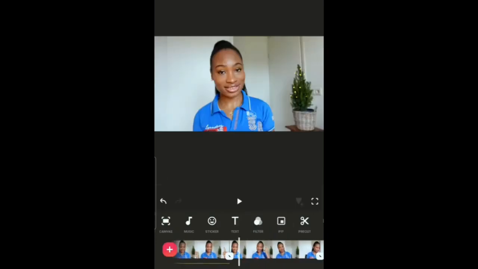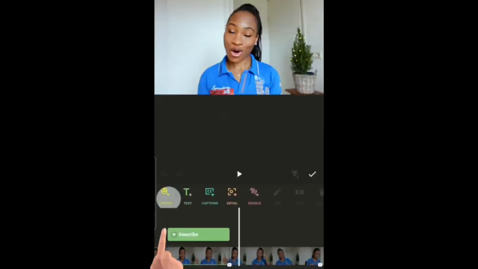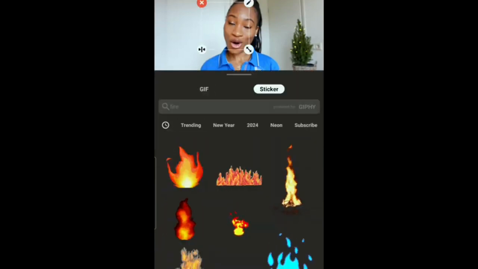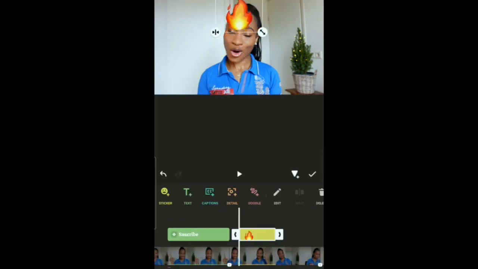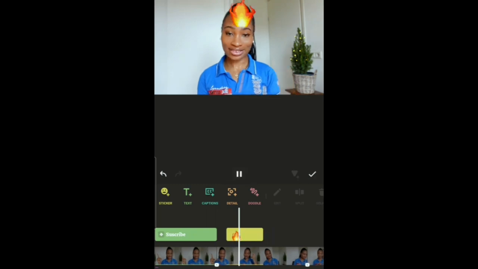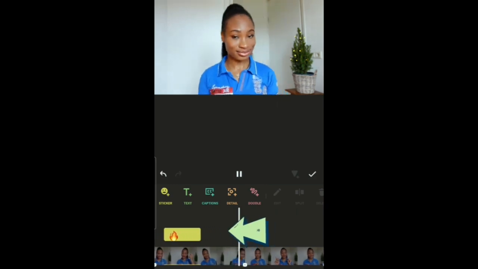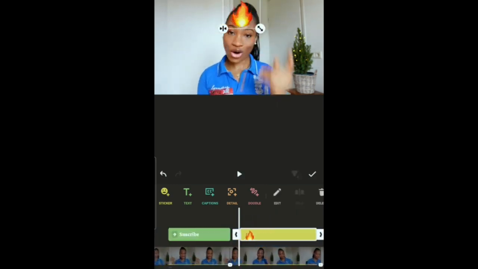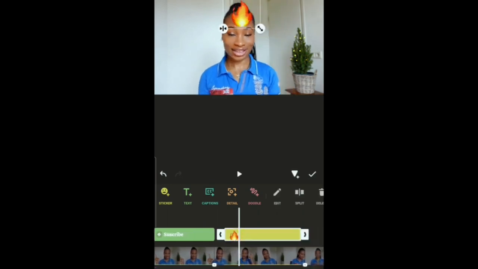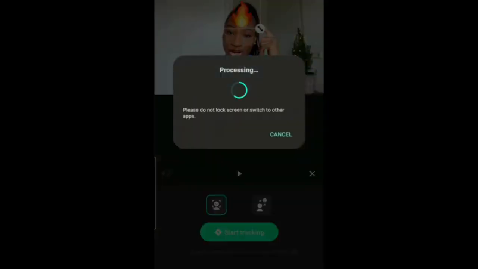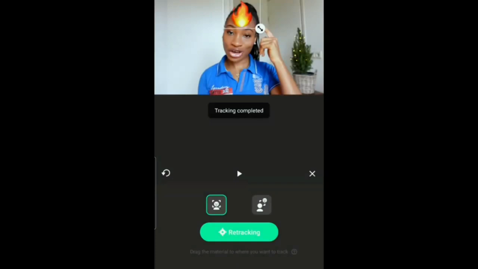Now let's stick this fire sticker on my face. Go to sticker, select your preferred sticker. Put it directly on the moving face or head. And extend it to where you want the tracking to stop. Now go to tracking again, and this time around select this other tracking option, which is specifically for tracking the face or head of someone. And it's done.